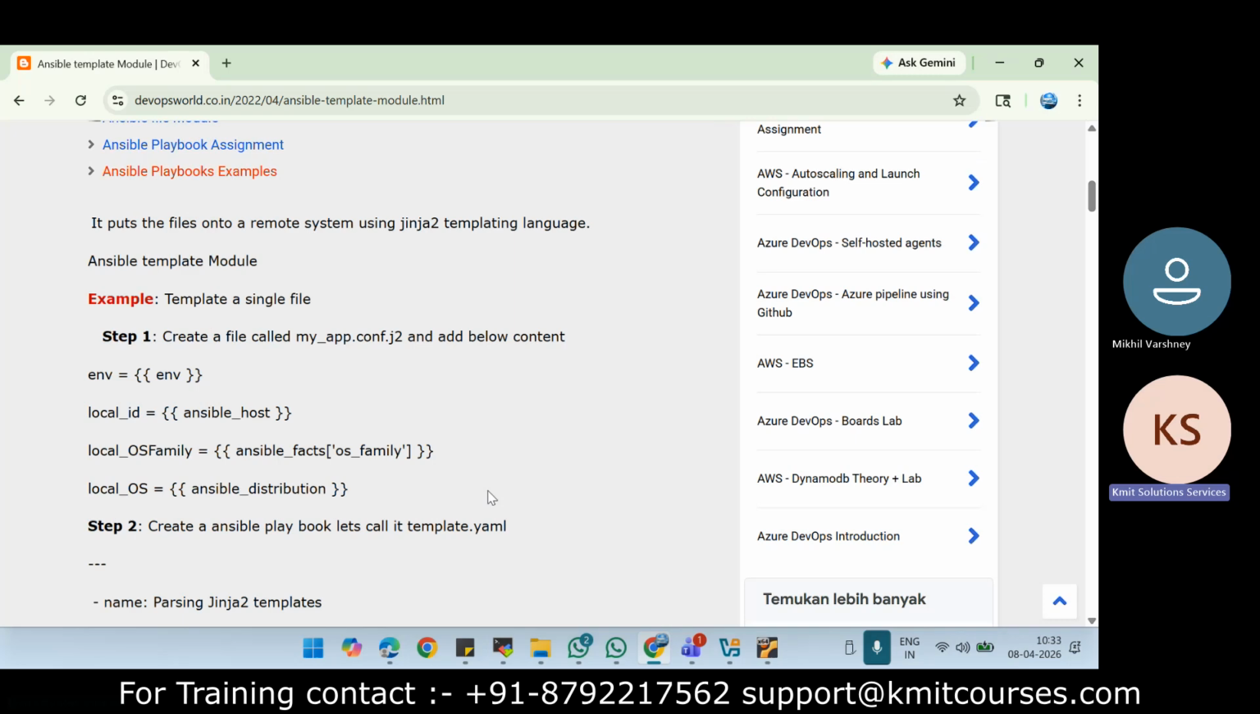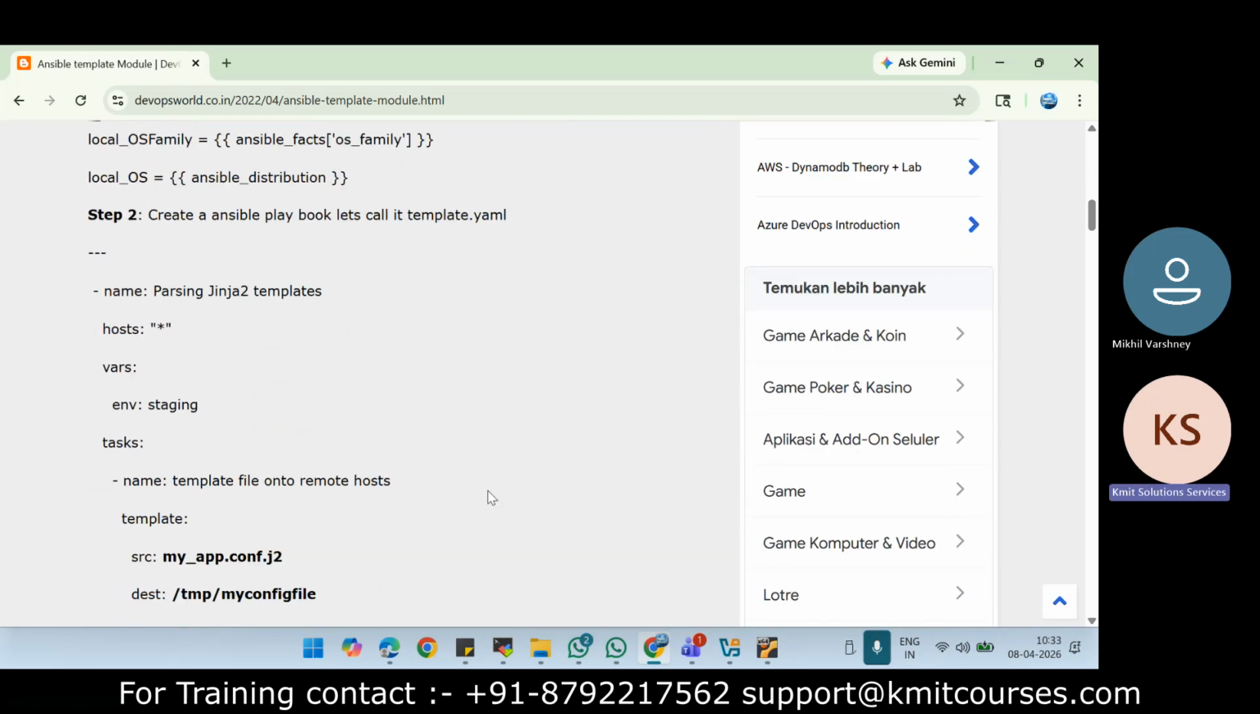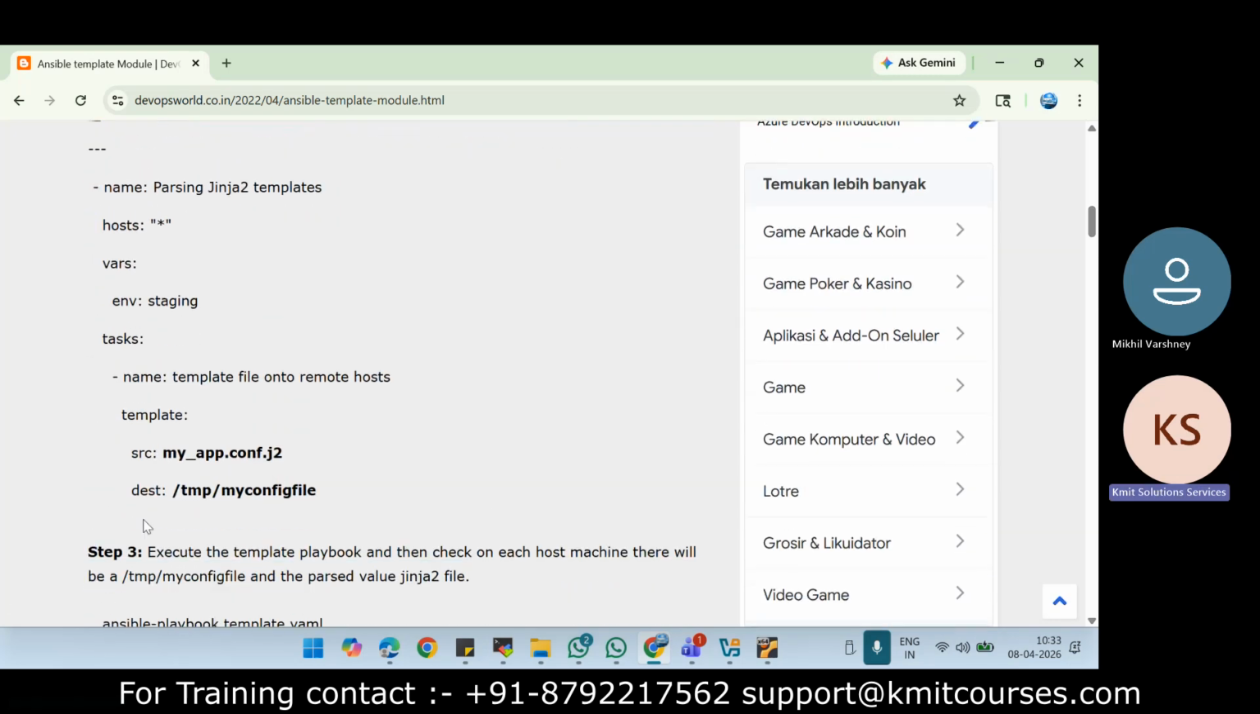Now, how can we use this? You can use a module called the template module. Under the template module, you need to give this file name, my file name.j2. On my destination machine, meaning this host machine, it will create a file under /tmp, my config. You can give any path, and this template will be executed.